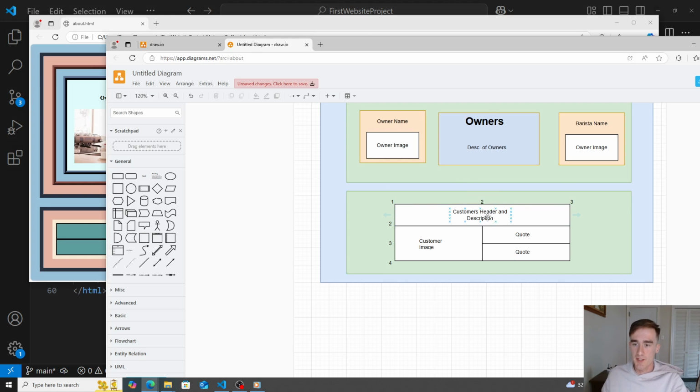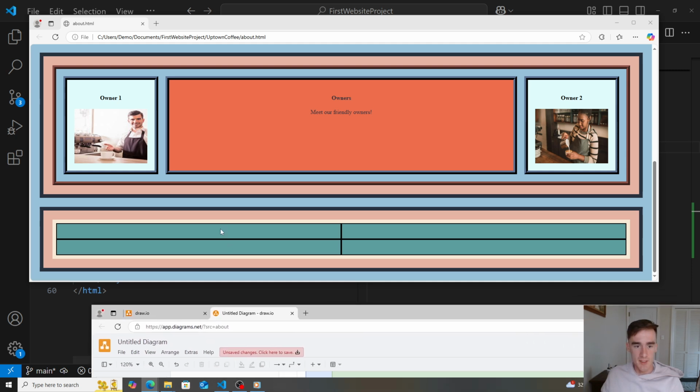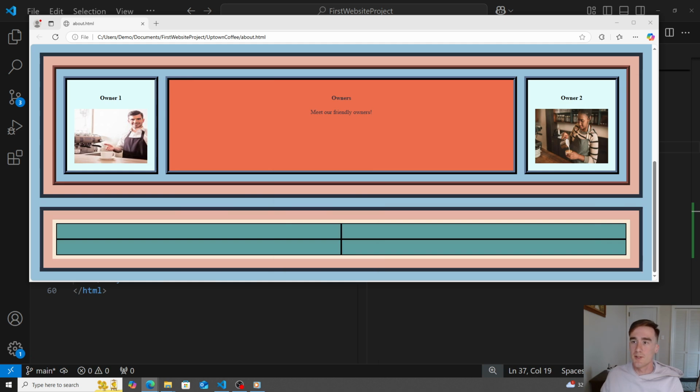Let's start with the customer heading description. Right now, each of these 4 things is being given just 1 row, 1 column. But we want this header here to take up 2 columns. So it's going to start at column 1 and go to column 3. Let's try that.